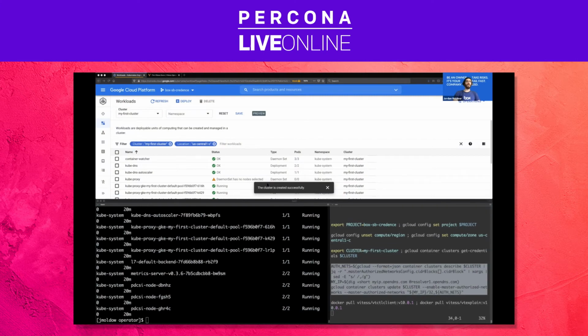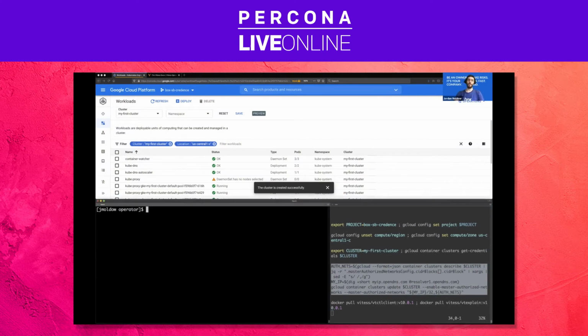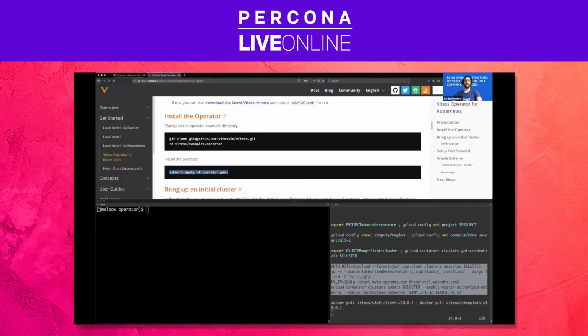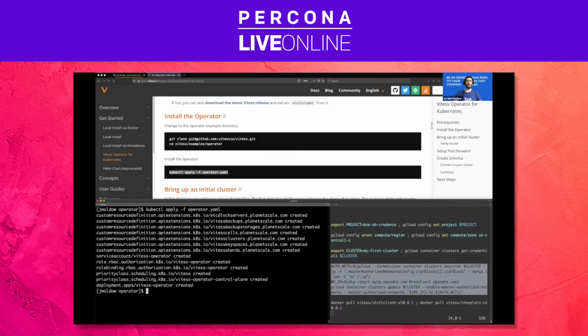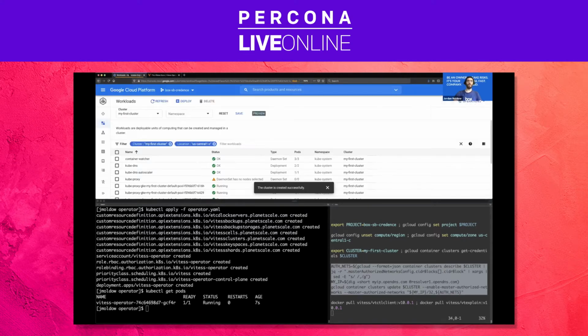Now we're going to begin following the Vitess instructions for bringing up the operator, followed by the Vitess cluster itself. I previously cloned the Vitess project, and I'm in the operator directory, and I can go ahead and run the instruction for installing the operator along with all of its custom resource definitions. And that's it. The operator is now installed, and I can run the Kubernetes command to see that the pod is already up and running. You can also see this in the GKE dashboard as well.